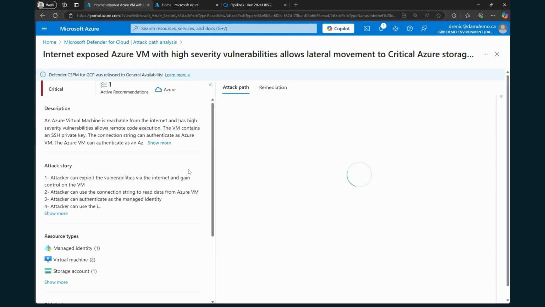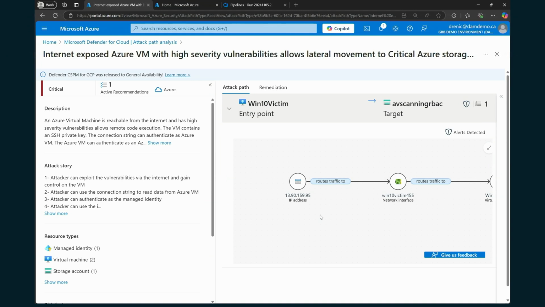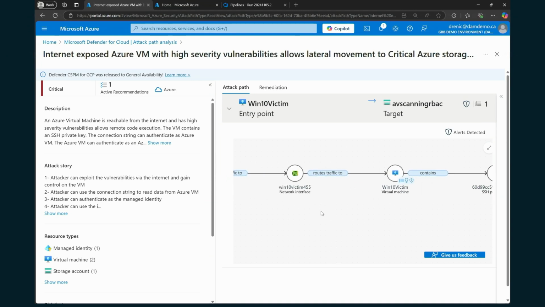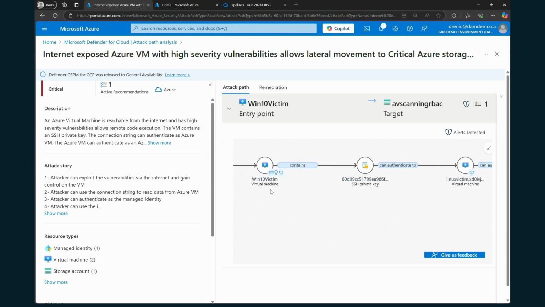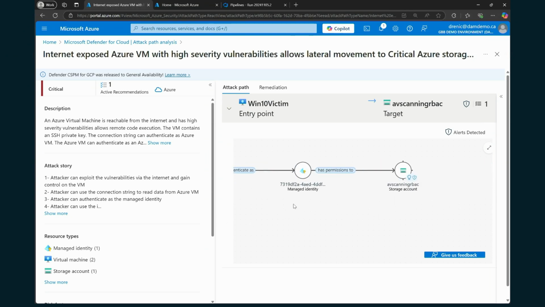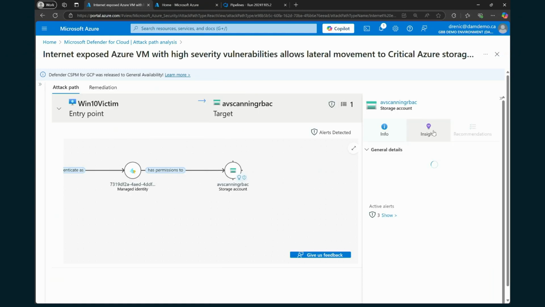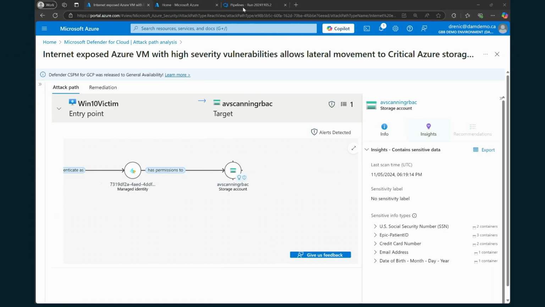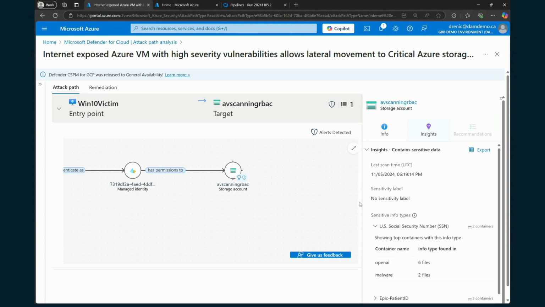So what it's saying to you is that you have an internet exposed Azure virtual machine that could move laterally to a storage account that contains sensitive information. What we're doing is we're discovering, are there secrets, are there managed identities, et cetera. So that virtual machine has secrets on the box to a Linux machine that has a managed identity to that storage account that contains sensitive information. You know, PII, PHI, personnel number, et cetera, of that nature.